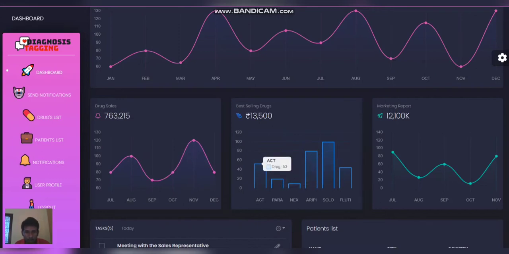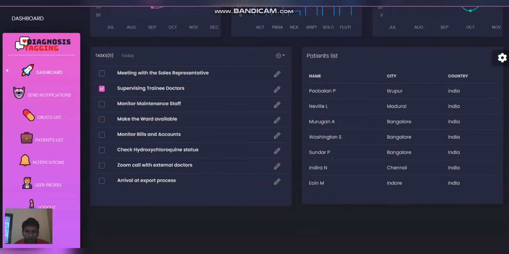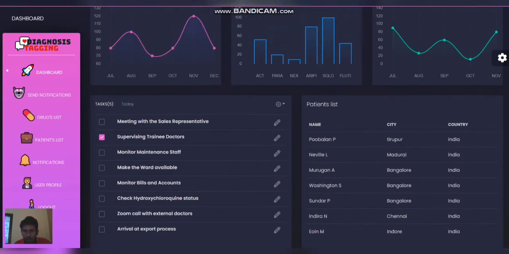This particular graph shows the best selling drugs, and the next one shows the marketing insights. Below we have the to-do list. We can add any to-do item there, and it shows up as a notification at the top. Beside that, we have the patients list, which has the top patients' information.